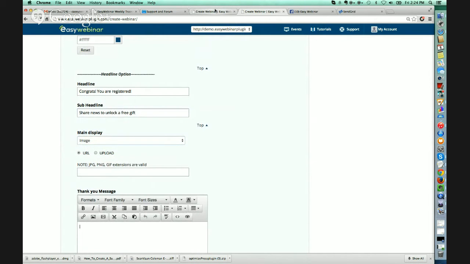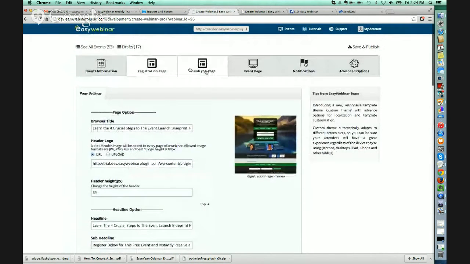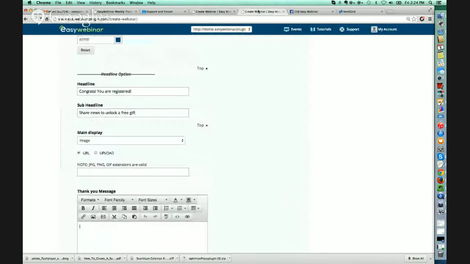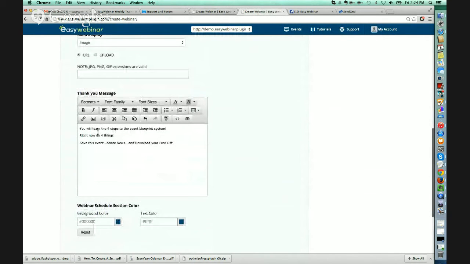Now, I'm going to go into this event and grab this thank you message stuff. Right? Simple, simple, simple. Okay? There. You will learn the 4 steps of the event launch system right now. Do 4 things. Save the event, share news of the event, and download the free gift. Okay, and I'm going to put bullets here.